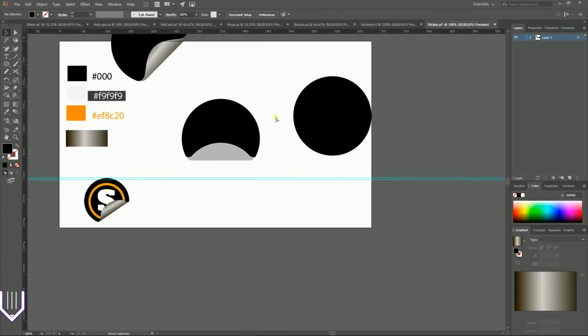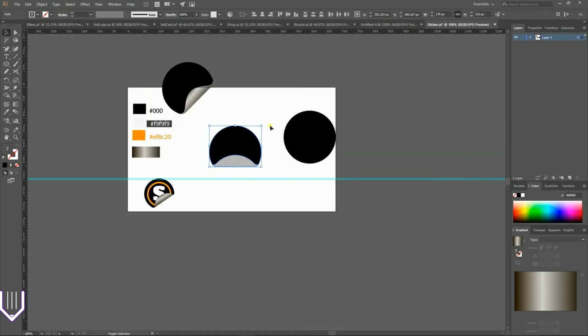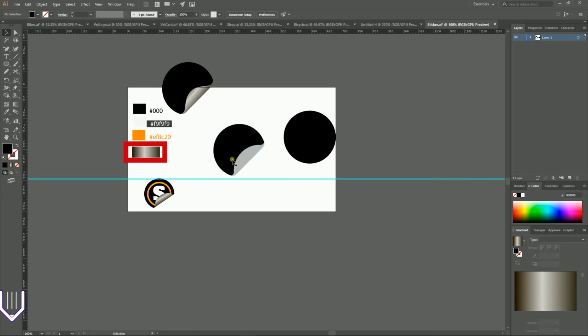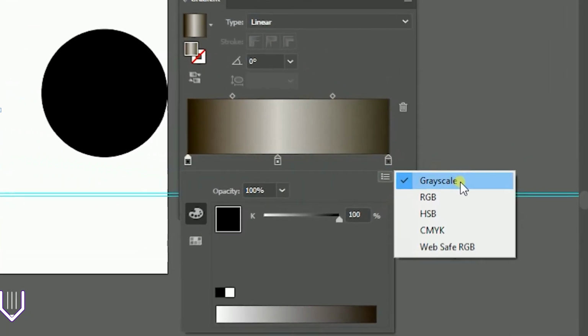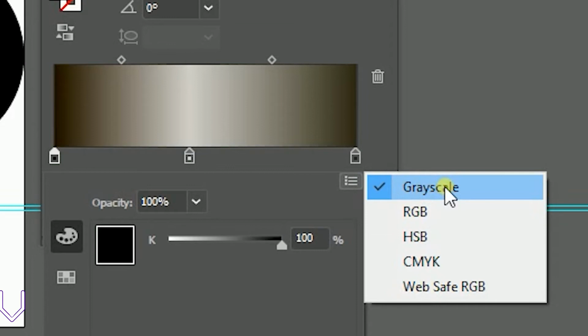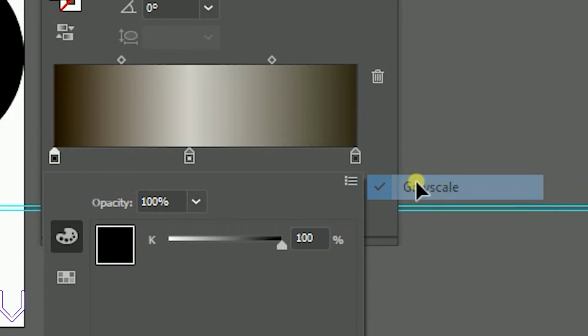Let's rotate it, holding the Shift key. Let's rotate it. And let's add this gradient. And let me detach my gradient panel so we can focus on it. And I'm going to quickly explain the gradient colors. So at the left gradient stop, I have 100% black.